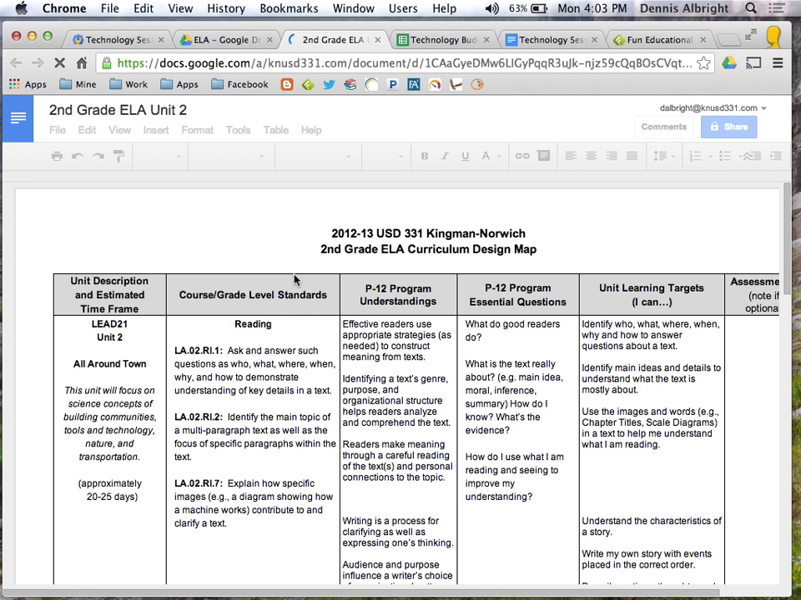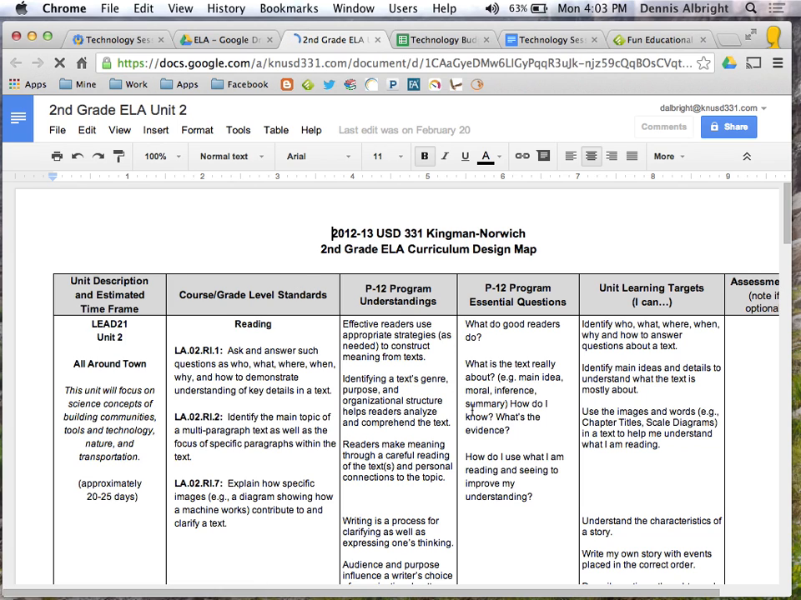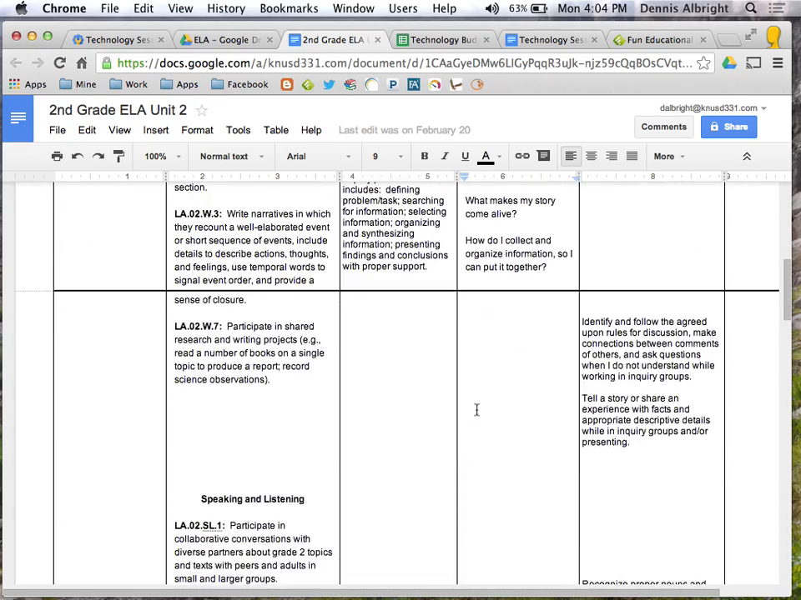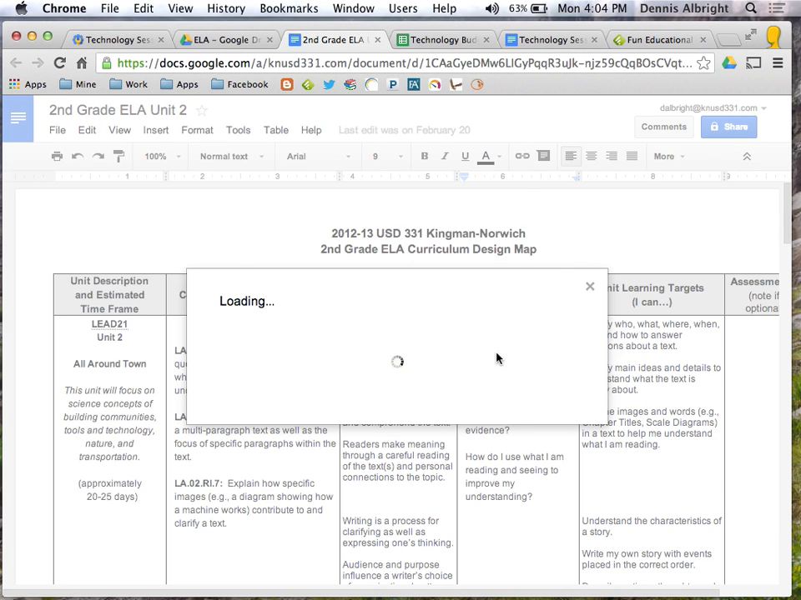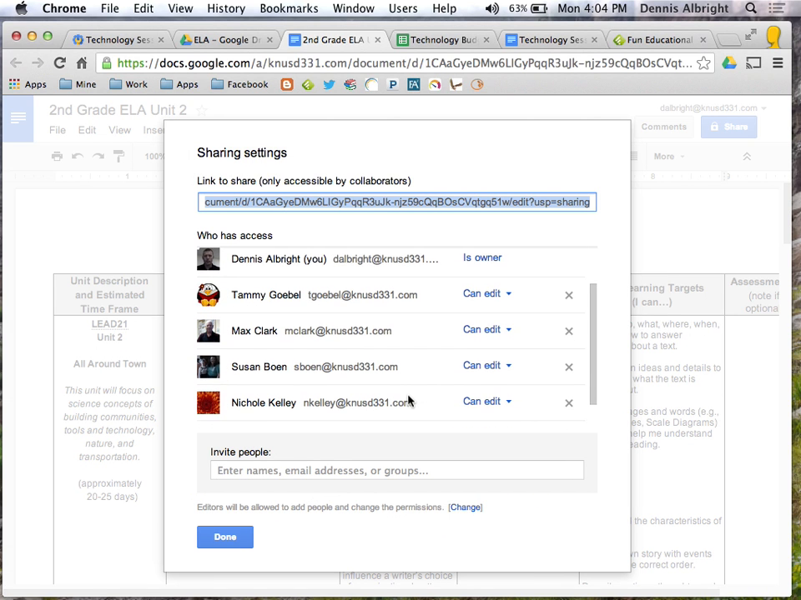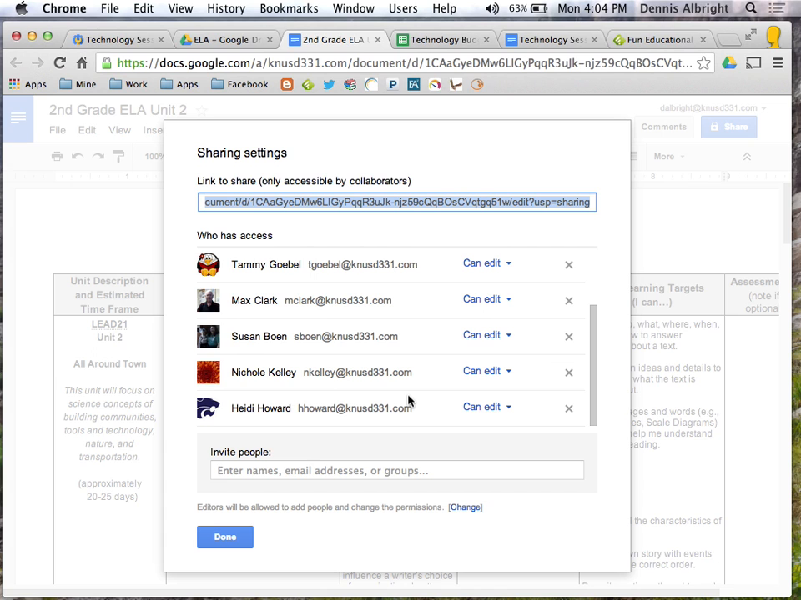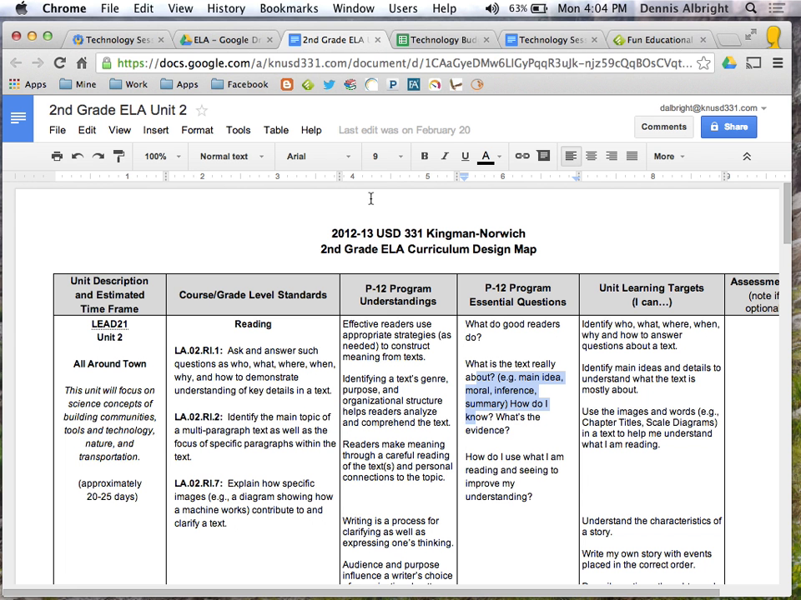But this is a curriculum map that all of the teachers on that curriculum committee have access to, so they can go in and make changes to this document, and it automatically updates. But you can see here, it's in a table format. I believe it's unit by unit. And if I go in here and look, it looks like Max, Tammy, Susan, Nicole, the teachers that are on that curriculum committee have the ability to edit that document.